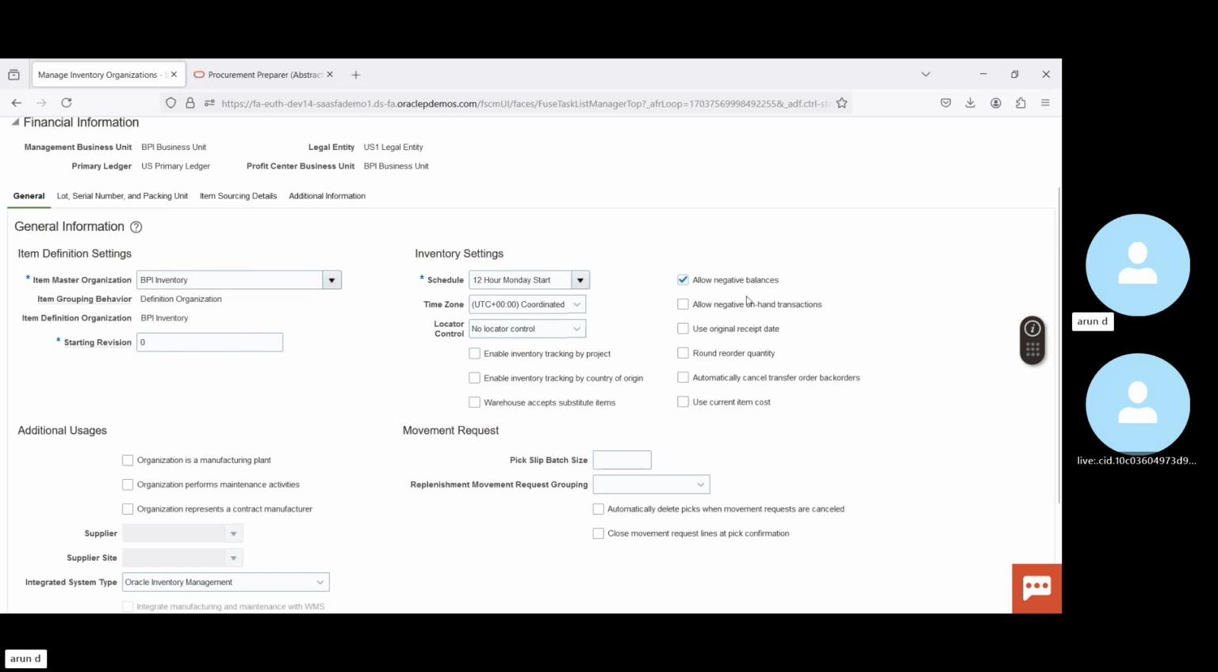So let's say I don't want to use the negative balances, I can disable this option. So both the options, first and second. Balance is nothing but in terms of amount, and this is in terms of quantity, allow negative on transactions.